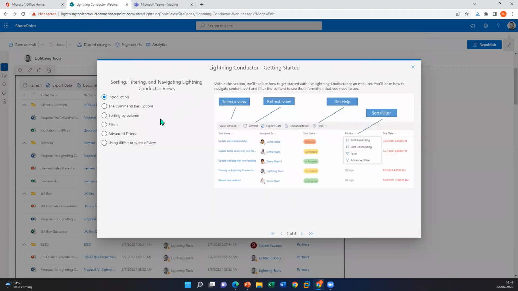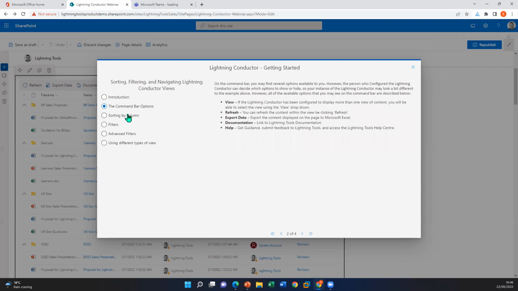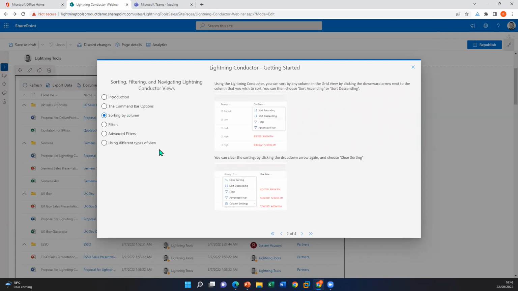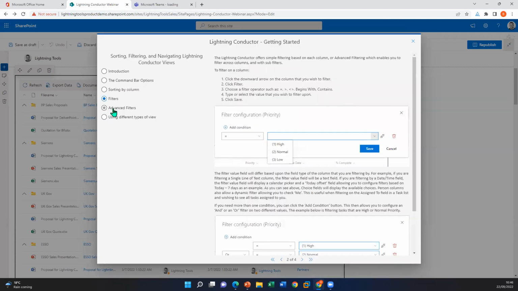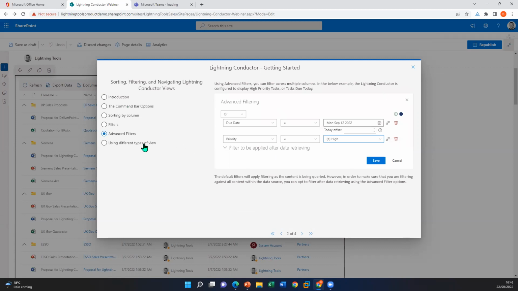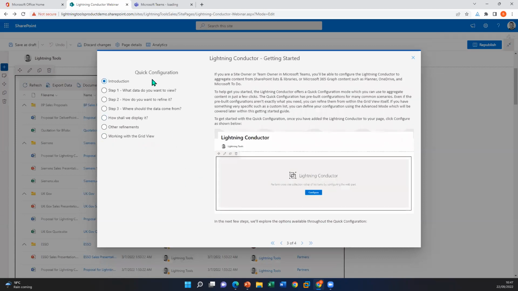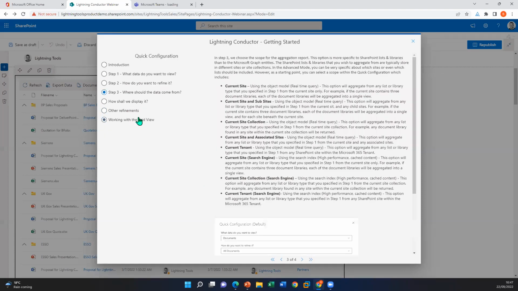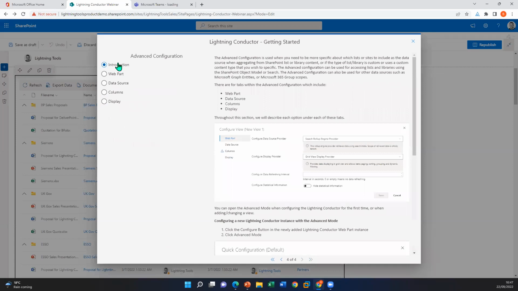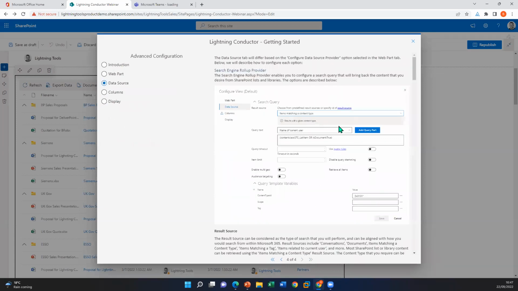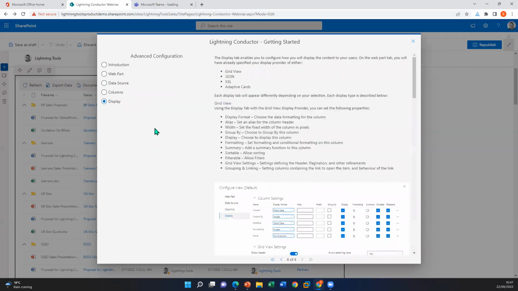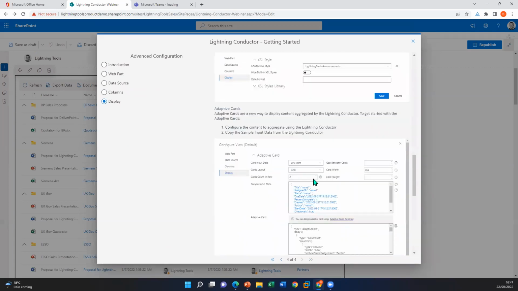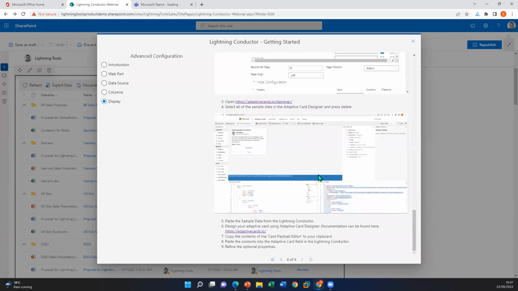We could then come down to sorting, filtering, navigating the Lightning Conductor. So there's things like the command bar options that you can explore, how to sort as a user, how to do filters, how to do advanced filters, etc. And then we can go on to our third topic, which is the quick configuration. So you can see how to do all of those bits and pieces, and likewise with the advanced configuration. So we talk about that. And again, how to access your different displays and so on as well.